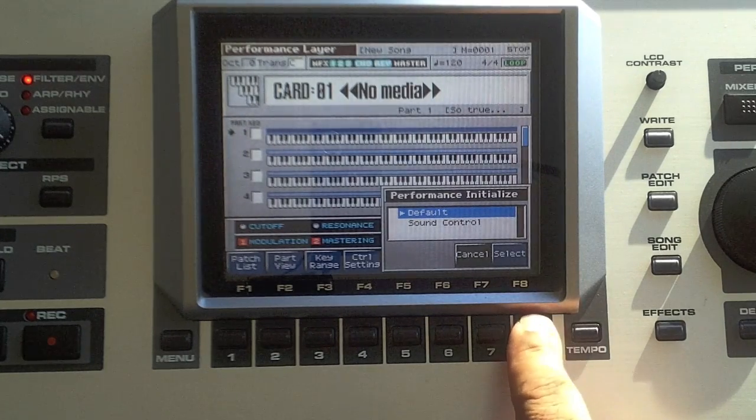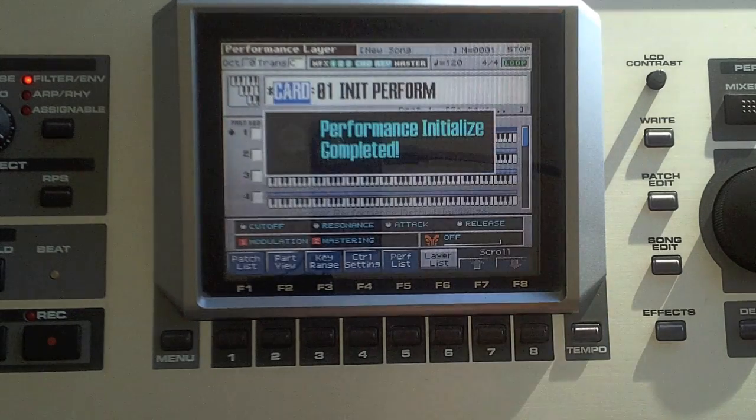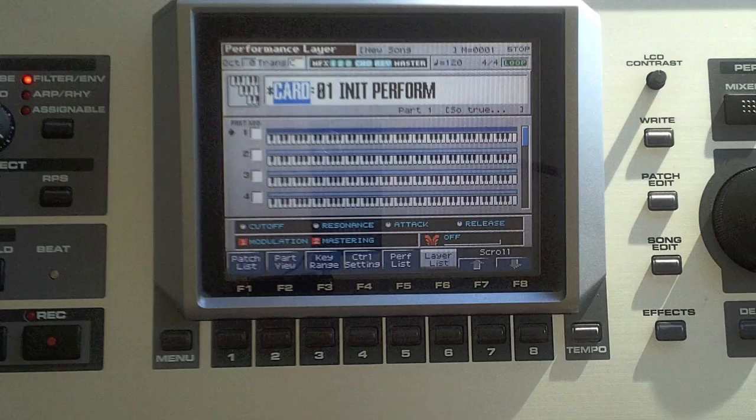So I'm going to press F8 select and F8 execute. So this did not erase the sound that we were currently on. It just cleared out a spot so we can start fresh.